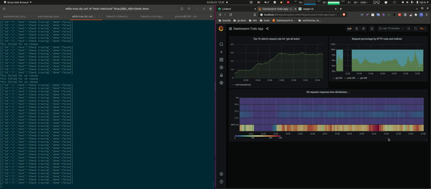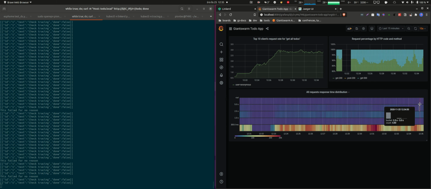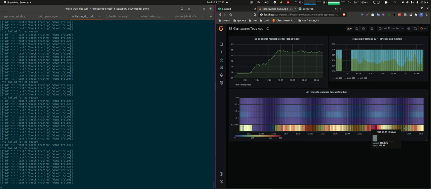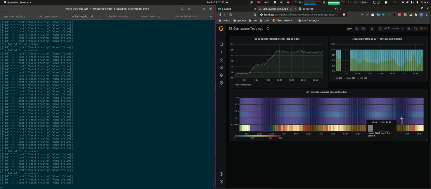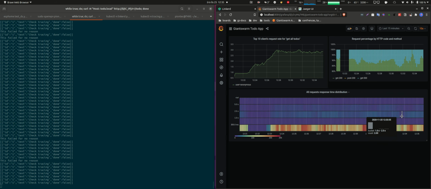And the important and really interesting part here is this request response time distribution. This is a heat map. Each vertical bar shows us the distribution of response time at that time period. So I can already see here that I had about 90 requests that were below 300 milliseconds, and here there were 2 requests that were between 1 and 2.5 seconds.